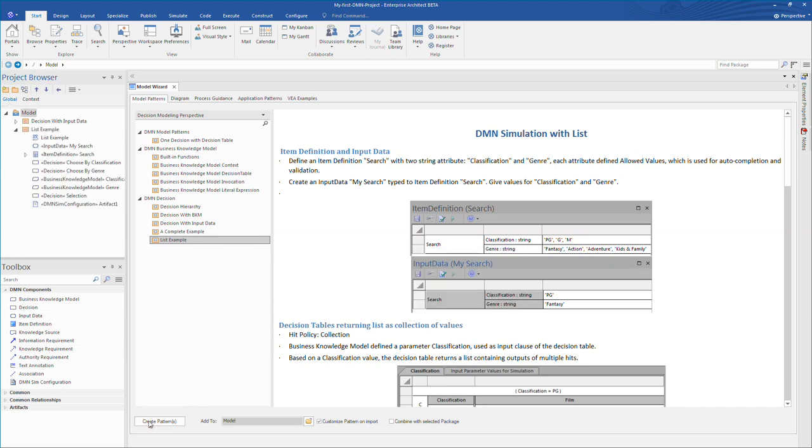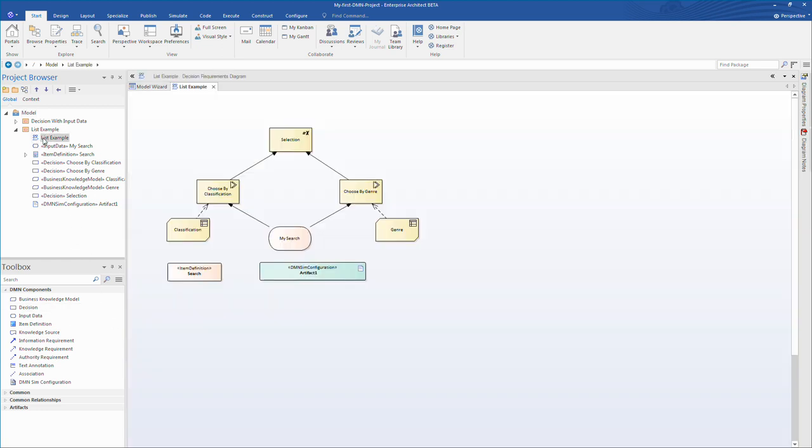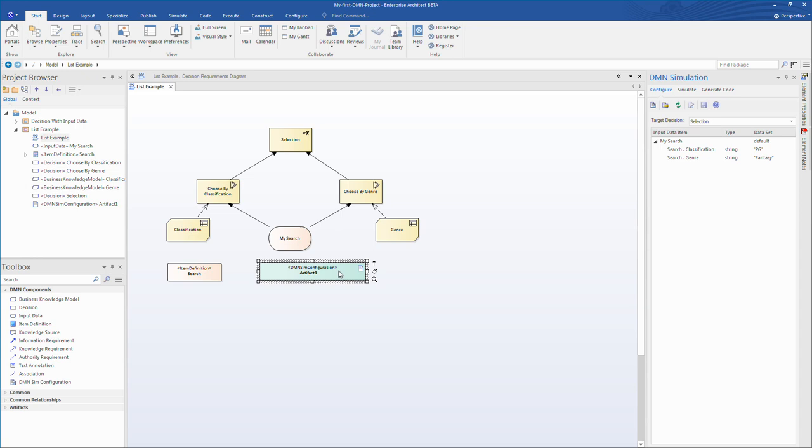If we open the DMN list example diagram, you can see a hierarchical structure where the results depend on two or more decisions being made. Double-click the configuration artifact to open the DMN simulation window. You'll see that My Search is defined as all movies with a rating of PG that exist in the genre of fantasy.